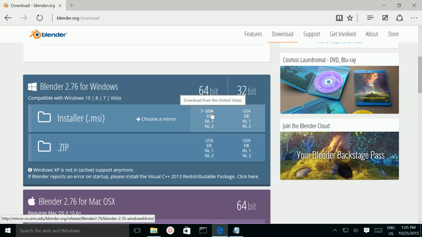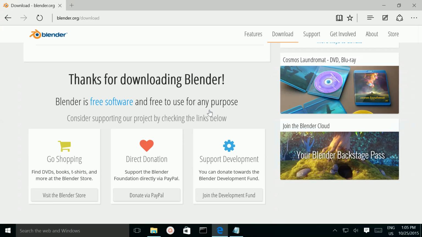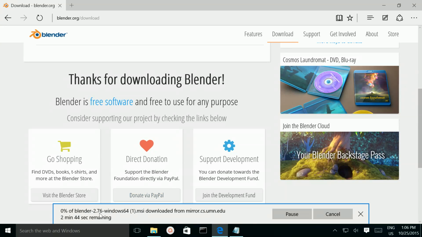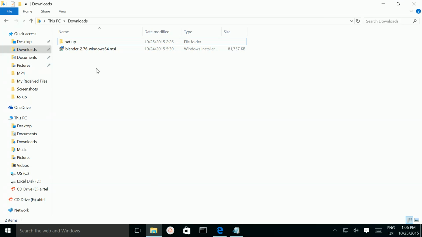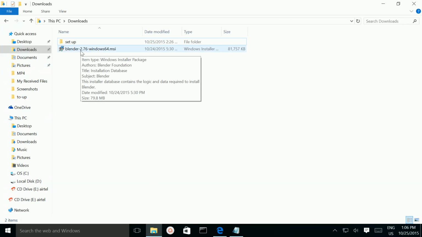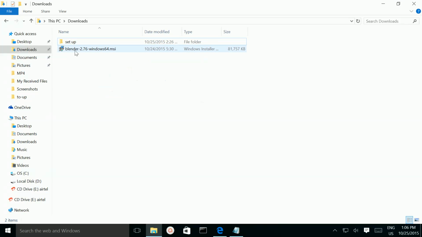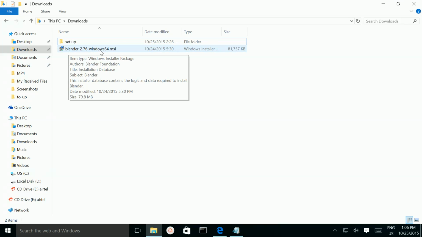So just click on this link. So it's already started. You can see here, actually I already downloaded it, so I am going to cancel it. Then go to downloads folder. This is a package which I downloaded for Windows 10. Just double click on that.